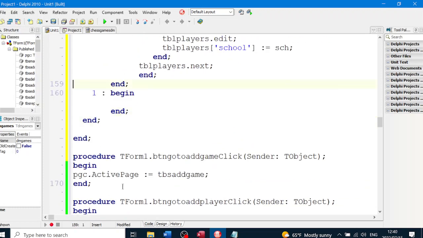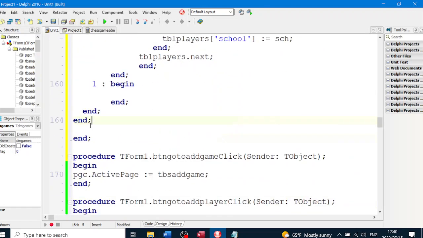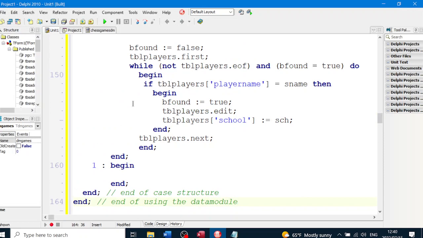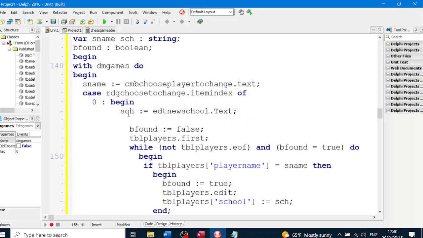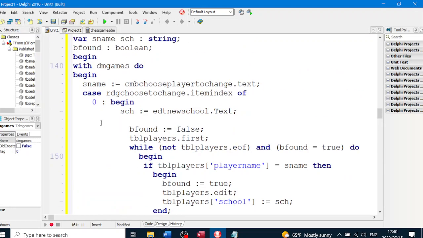And this is the beginning and end of that case option, and over here the end will be the end of going through the data module. So there's a lot of things to do. Remember, we have to put comments: end of, and by the way, case structure. Every single line you have to put a comment in: end of using the data module. So we need to do this end of while loop, and so on. Very important. And for every line you have to put a comment on. I'm not going to do that now because it's quite long. It takes a long time.